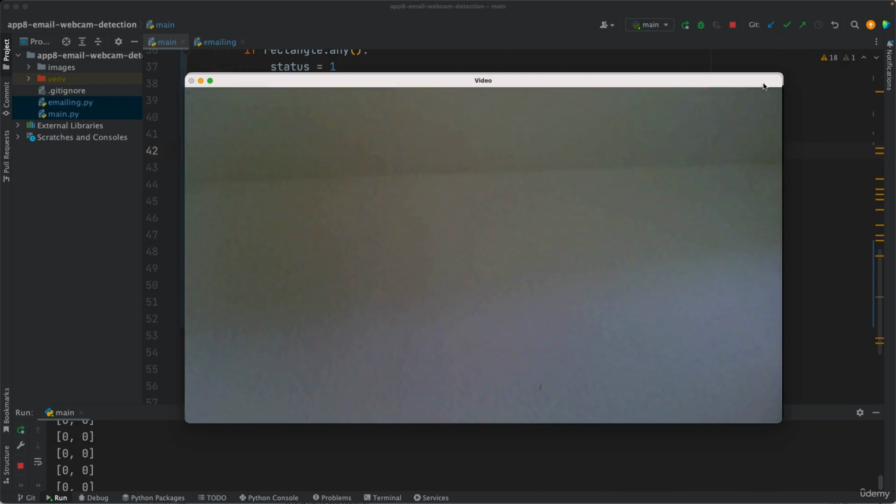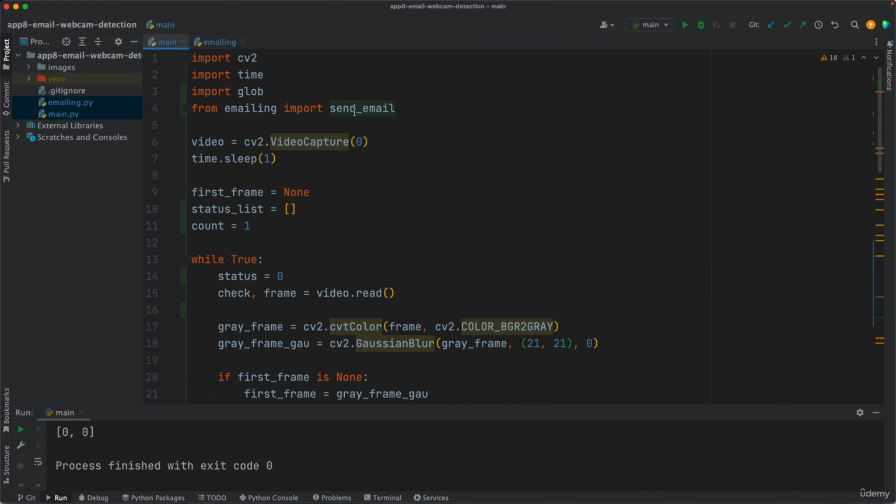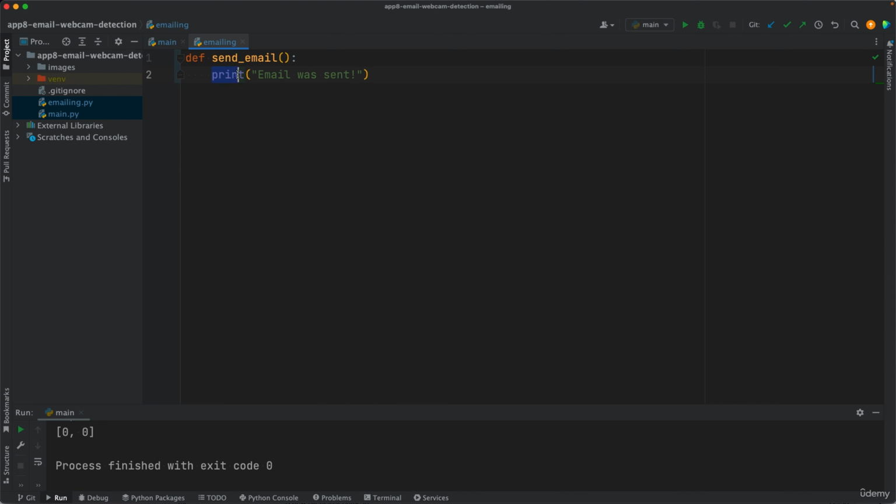In the previous video, we were able to call the send email function when the object exits the frame. We did that in here. So send email is called successfully. So send email is a function we are importing from emailing.py. But this function now has to be populated with actual code which will send an actual email to our email address. Now we will be working with Gmail addresses, so please make sure you have a Gmail account.